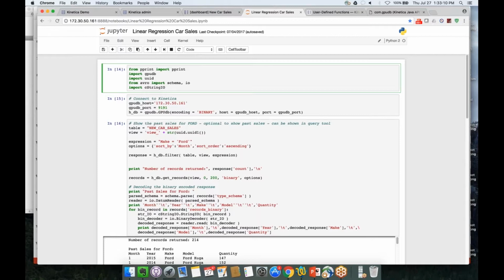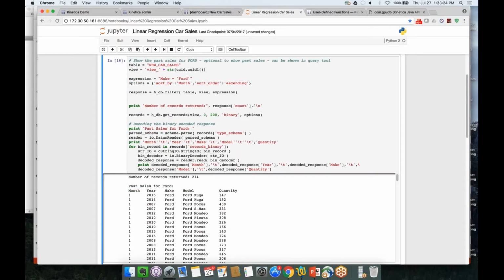I have an internal cluster which is available only through VPN that I usually run this on. So I run this, and I connect to the table called new car sales. I choose the model Ford for the purposes of this, and I filter it based on my filter criteria, and then I print the number of records returned, and then I loop through the records and I print it, right? So right now for the Ford, you can see that you have around 214 entries.